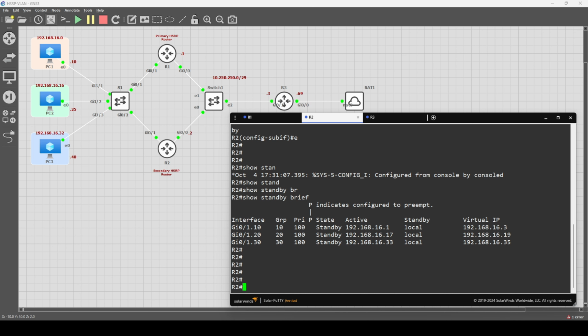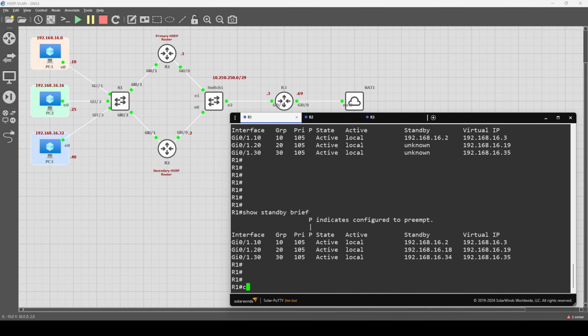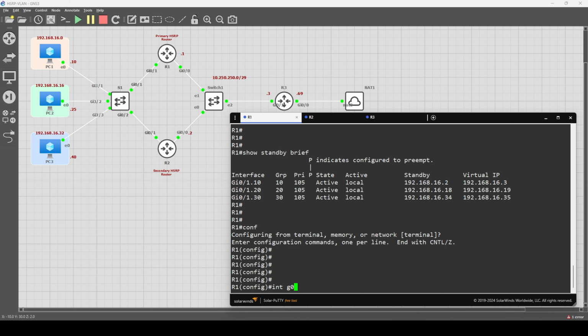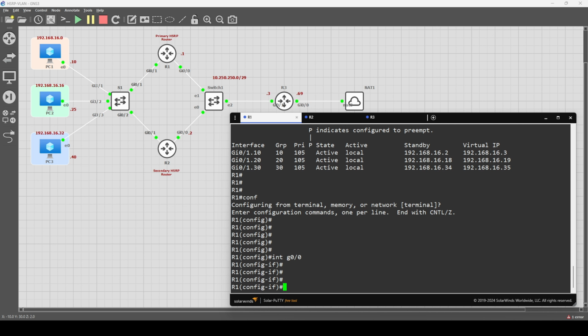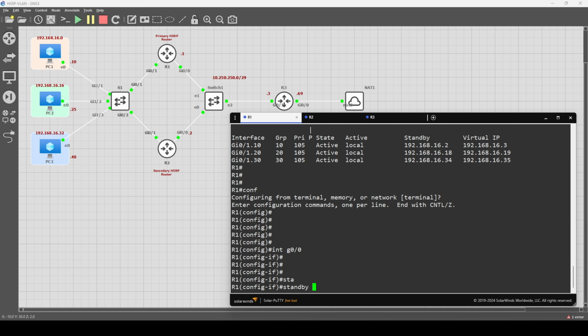So let's start with R1. Okay, so let's go to gigabit 0/0. Here we don't have any inter-VLAN set up, just our normal IP assigned. So let's use standby. I'm going to use group 1.